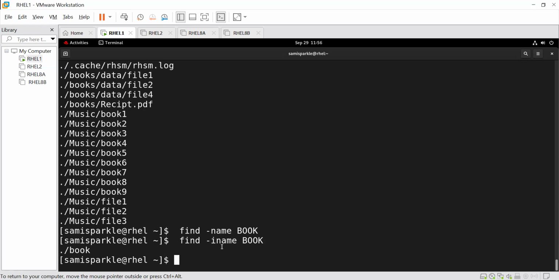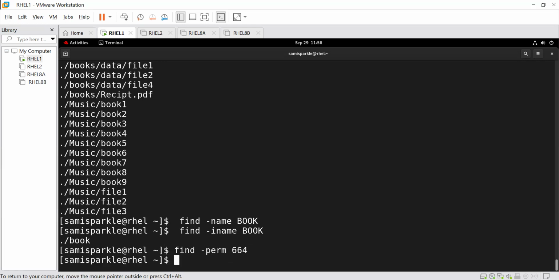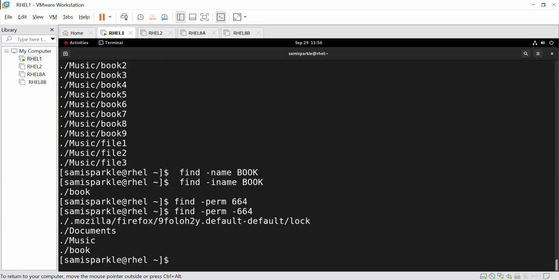It was able to get it for me in my current directory. I can also search for files based on file permission. How do I do that? I say find the current directory. That's why I'm not putting any path here. Permission: look for files and directories whose permission is 664. I don't have any, so give me ones that have at least 664. You can see these have at least 664 as their file and directory permission.